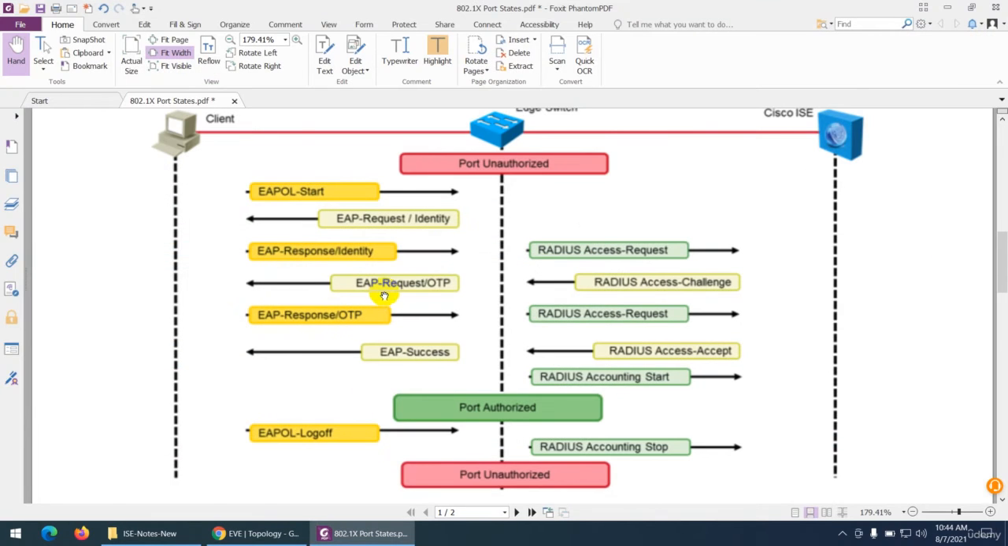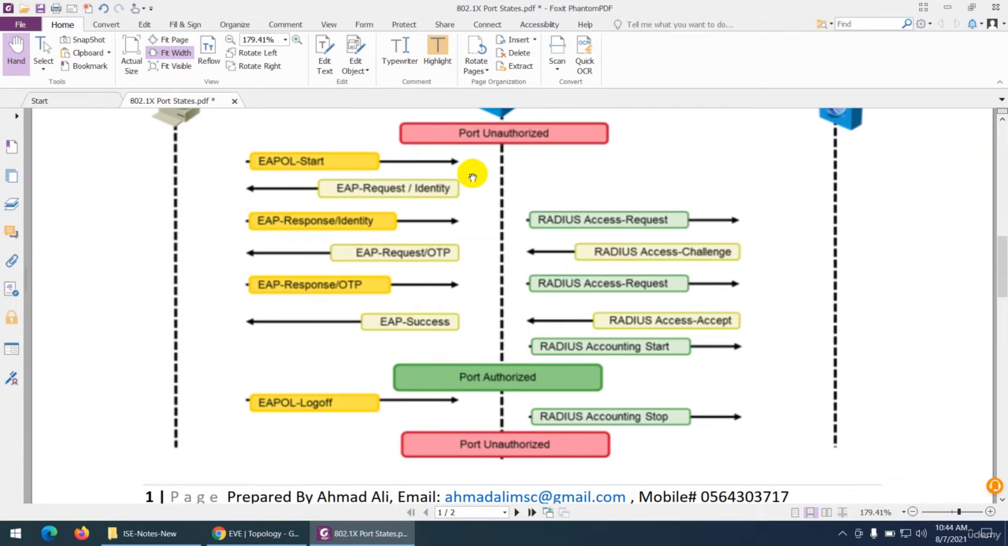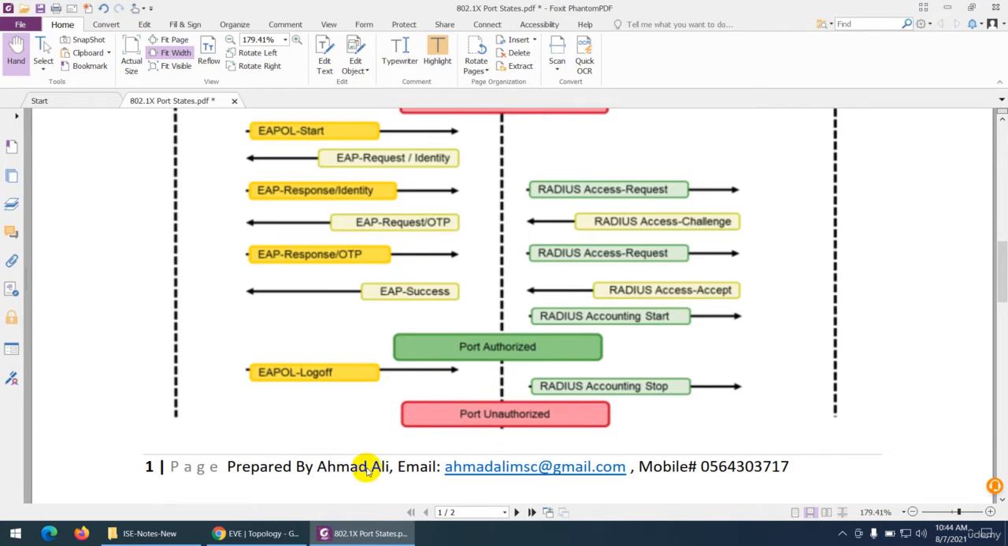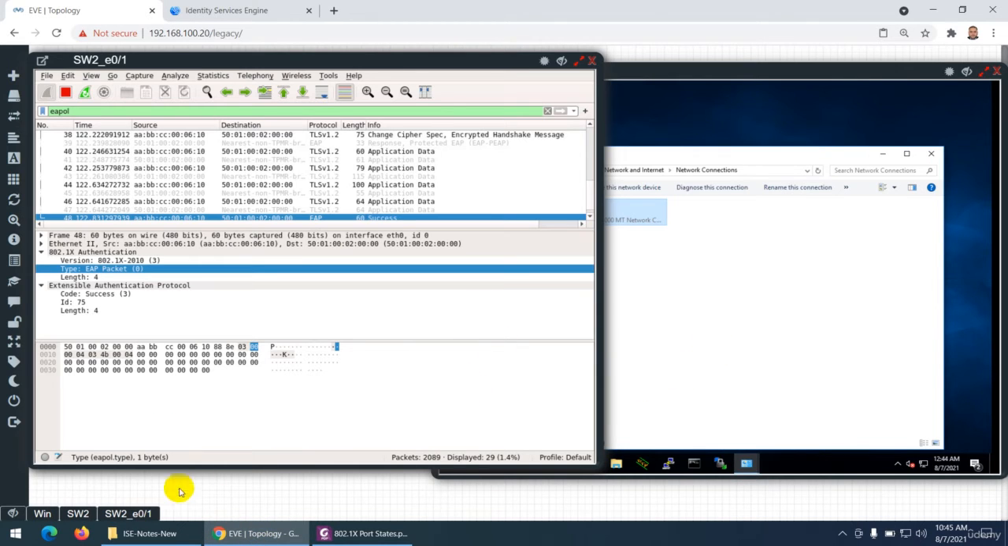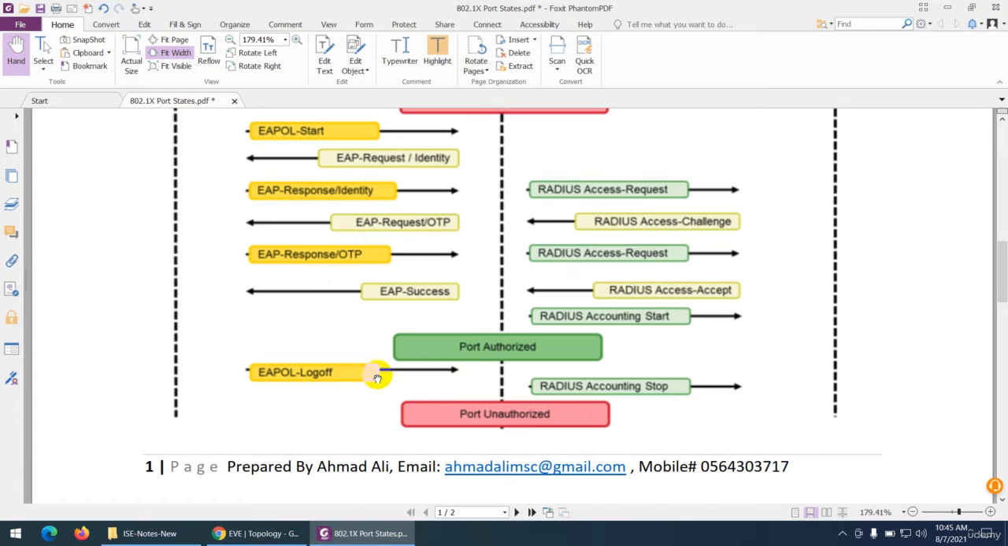Okay, and then there is this detail identity, then response in case you are using OTP, and it's successful. In our case it is successful, and after that the port, that's the main thing which I want to tell you. The port was unauthorized, so when they put the correct details, the port became authorized, and now you can see on the switch, the port is authorized now. But if I disconnect, the port will be unauthorized again.